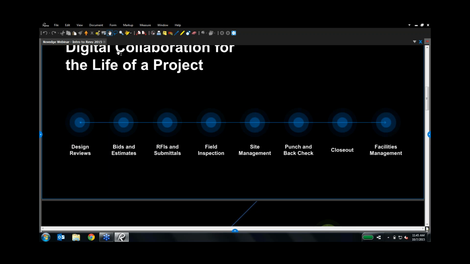Now, for those of you who are using Revu for iPad, Revu for iPad has had several updates over the past year. The most recent set of updates actually makes it easier to use the document manager in Revu for iPad. So much easier to access the documents you need.